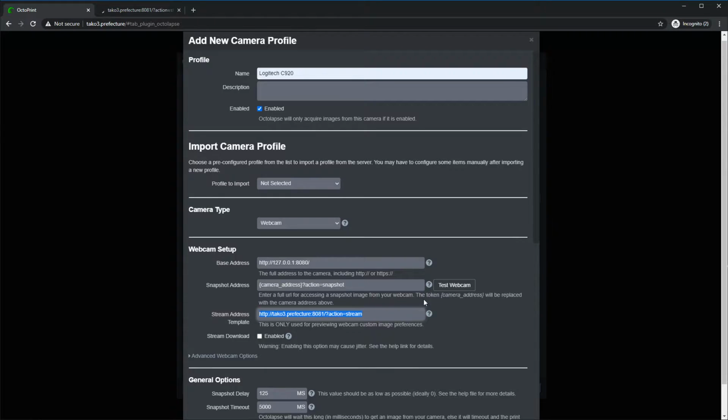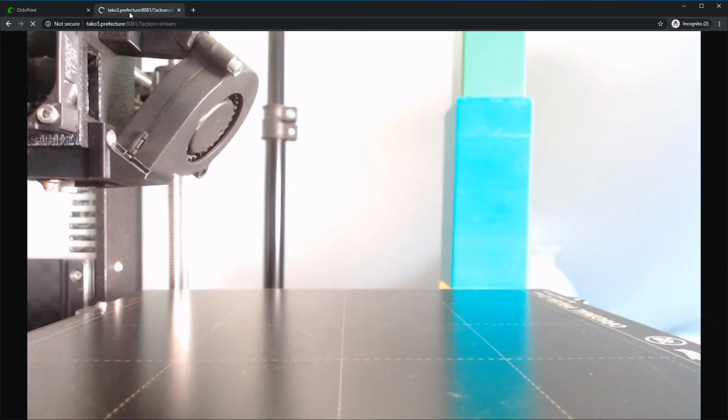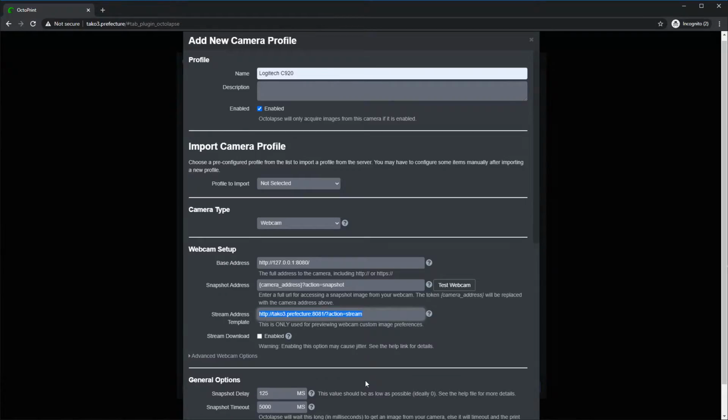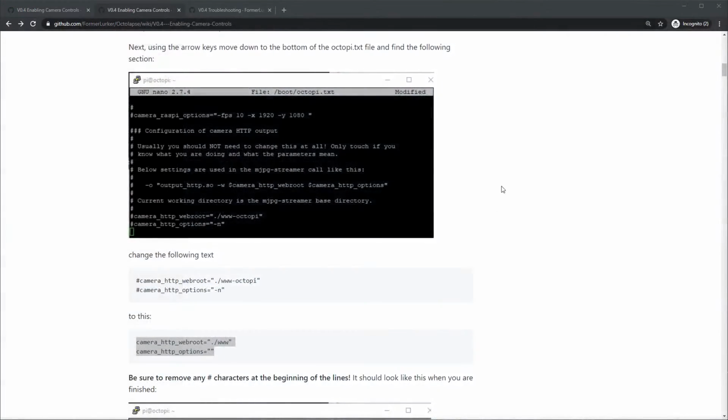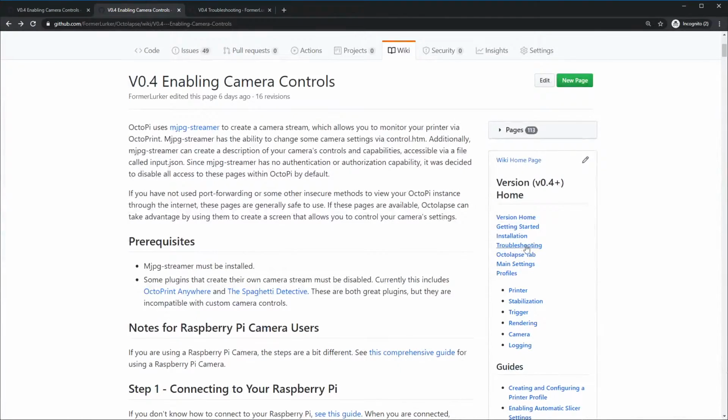So let's save that. If you're having any trouble, if some of these settings don't work, or if you get an error message when you click test webcam, or if you don't see your stream over here when you paste the URL in, open up the wiki. You scroll up here, there's a troubleshooting page.